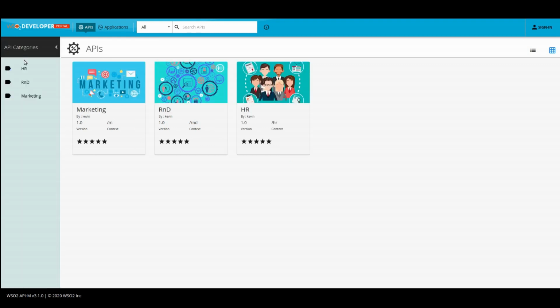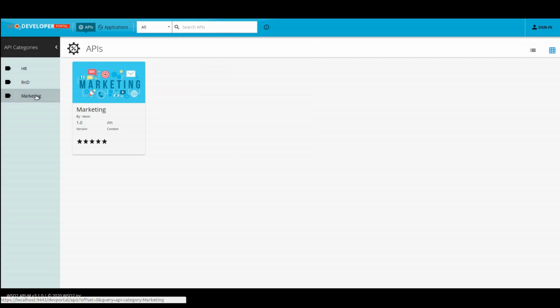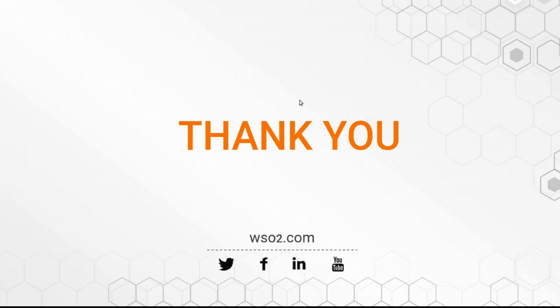Next, we will go to Dev Portal and see how it looks. On the left menu, you can see a list of categories. We will select Marketing category and now you see the Marketing API listed under this category.